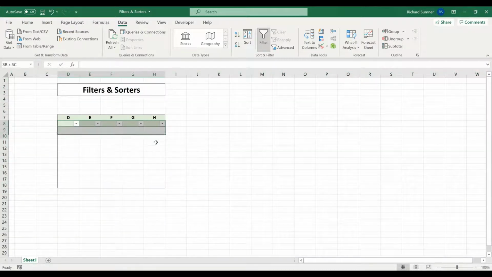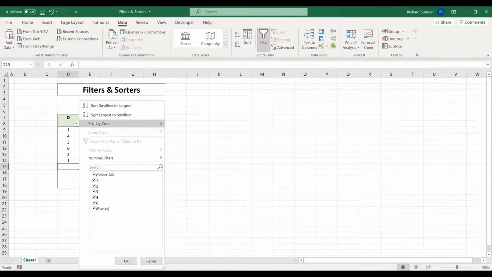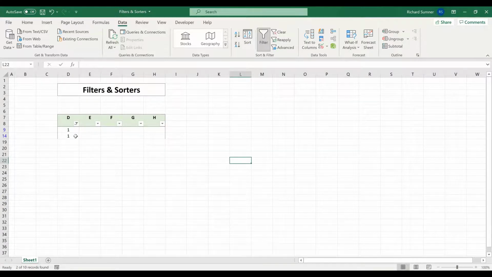So once you've selected that section there, you can put the filters in. And now what you can actually do is come in here and go to sort, and it'll say what do you want, smallest to largest, largest to smallest. So you can sort. You can also do a filter where you can say, well, actually, I'd only like to see the ones, please. And then it will filter out everything.